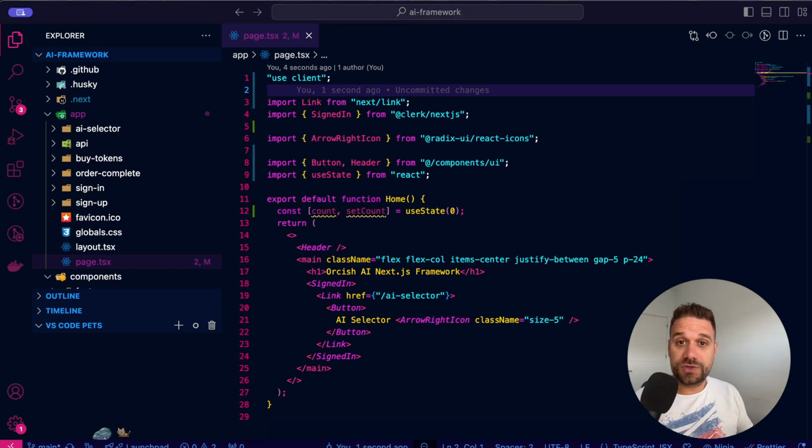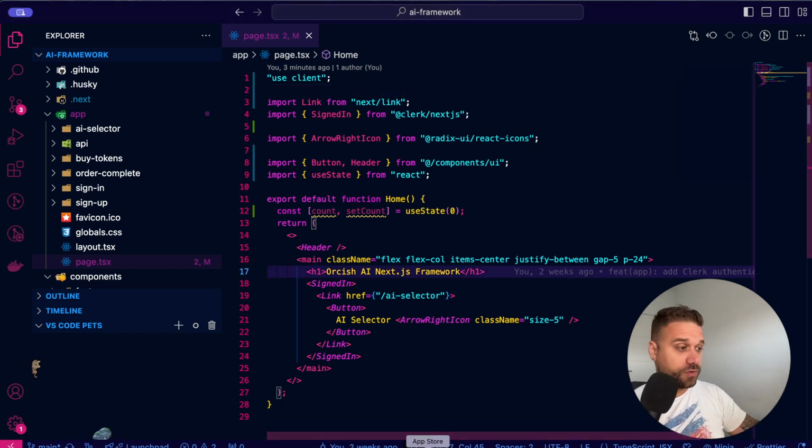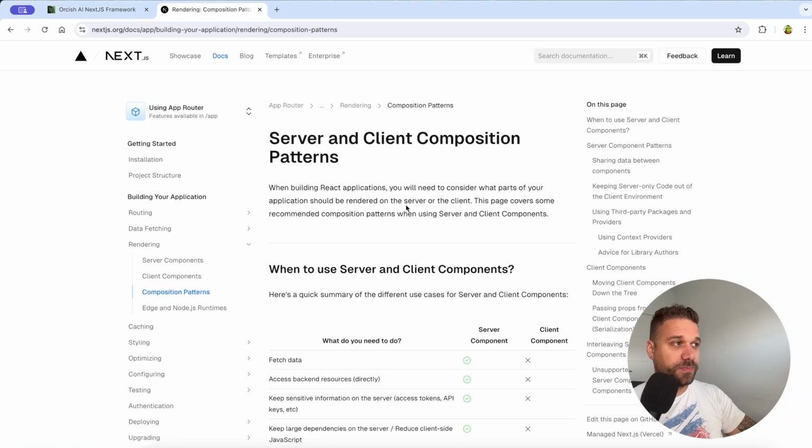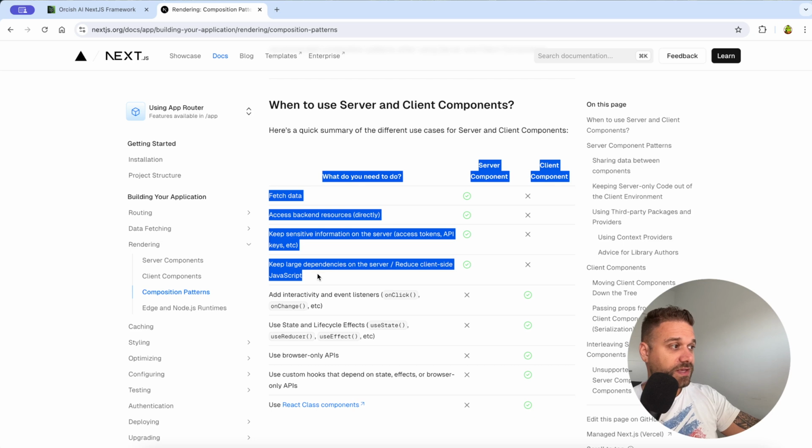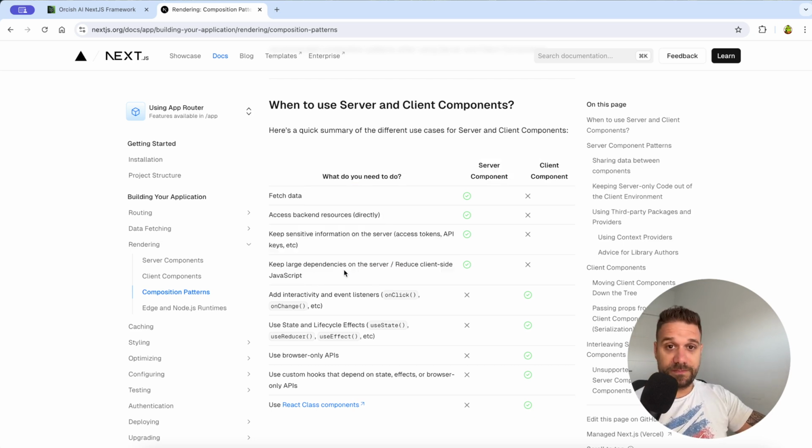In this moment, we need to understand what server and client components are. To understand it better, we are going to the Next.js documentation, and they have a page with server and client composition patterns. And here we can see exactly what the differences between the server and client components are. Server components are fetching the data, accessing backend resources, keeping sensitive information, and this one is really important, keeping large dependencies on the server, reducing client-side JavaScript. So that's that backend stuff that our server components are doing, and the client components are adding interactivity, all the hooks, and all that nice front-end stuff.